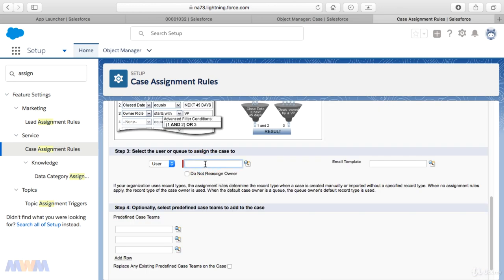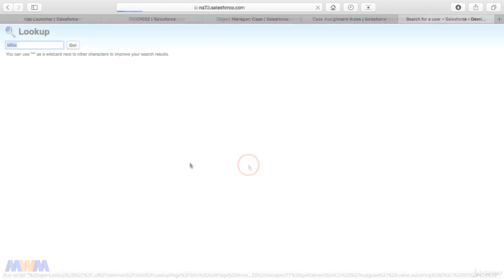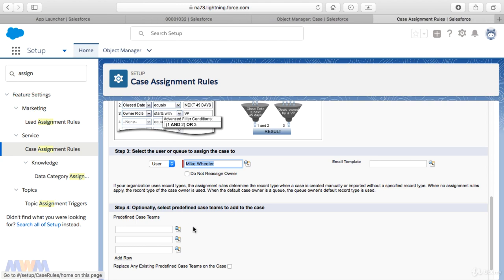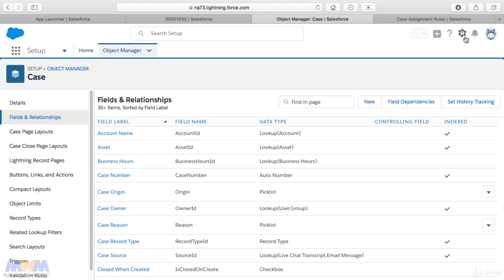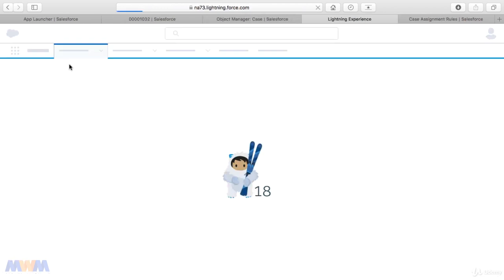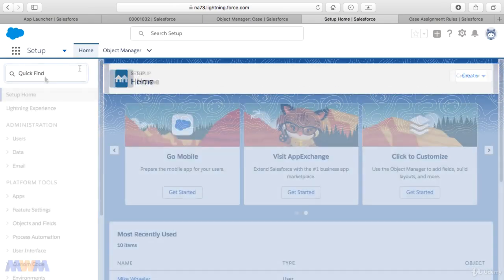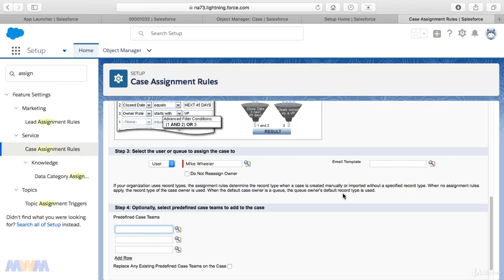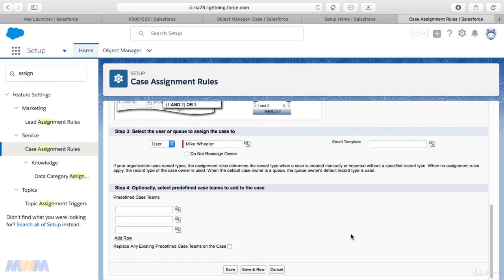You could add these to a different queue if you wanted, but I'm going to assign these to a user instead of a queue in this example. So I'm going to select myself from the search here, the user search. I could also add case teams, and I don't remember if we even have case teams set up or not. Let me do a search here real quick to look and see if we have case teams created. Yeah, it doesn't look like we have those set up. So I'm not going to set up any predefined case teams at this time and just click Save.